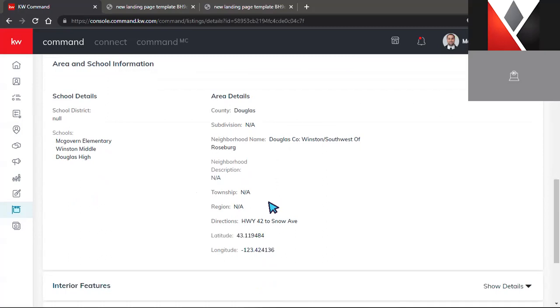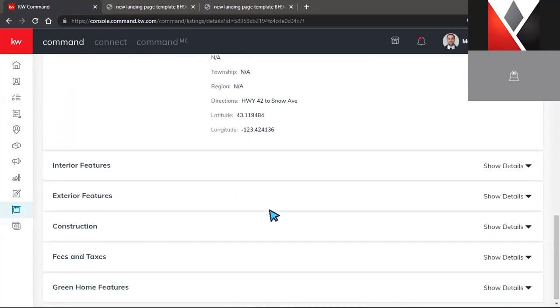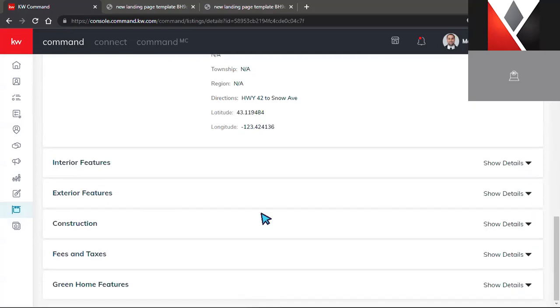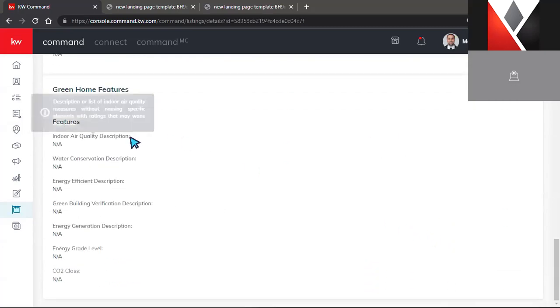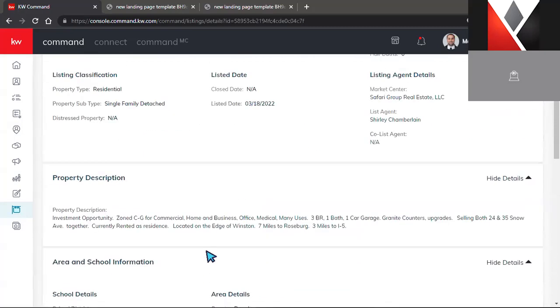We also get to see, is it dog friendly? Is it an active biking neighborhood? And really have these bits of information to fit our lifestyle or your client's lifestyle. Fees and taxes, that's always great. And any kind of green home features. It looks like there's no green home features.